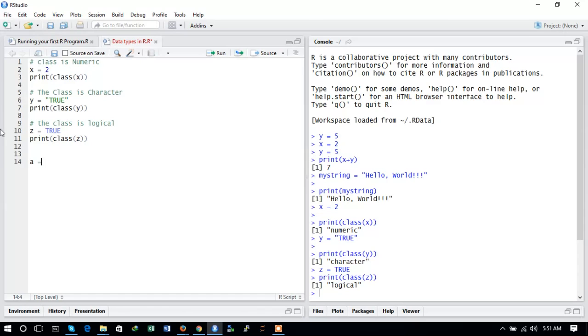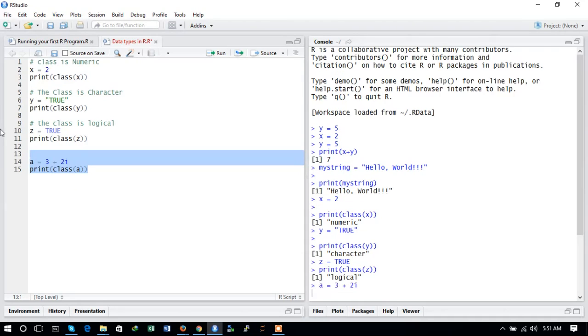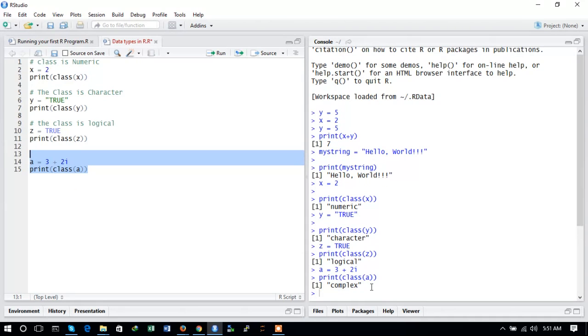In the same way, there are also other data types. Let us define another one: a is equal to 3 plus 2i. Now let us see what the class of a is. You can see that the class of a is complex, because it is a complex number. So we can say the class is complex.